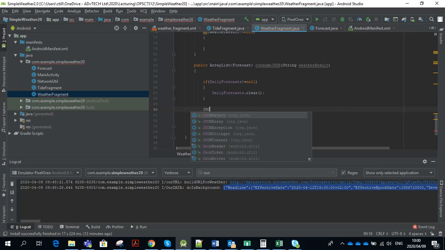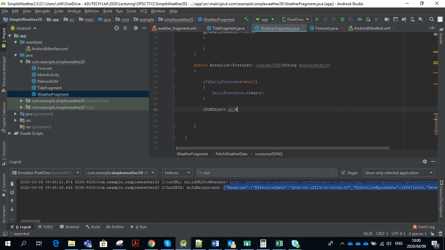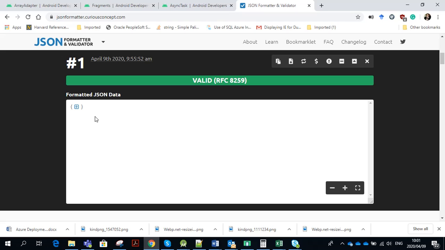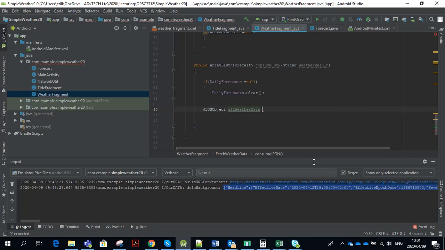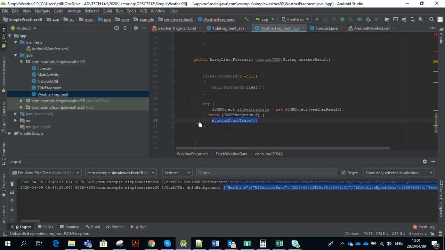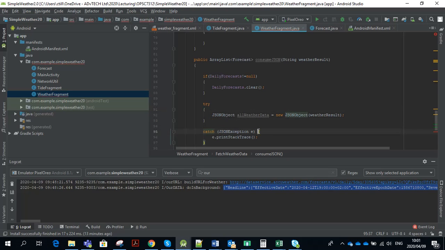So we're just going to say JSON object all weather data, because this is going to contain that. So basically everything in here. And this is pretty cool. We can just say it's a new JSON object and it takes a string. And we're going to say weather result. You're going to get another red squiggly here, and it's going to tell you there's an unhandled exception. Find the red light bulb and just surround with try catch. And just fix the brackets because this is just untidy.